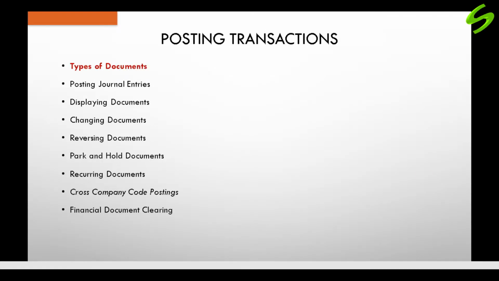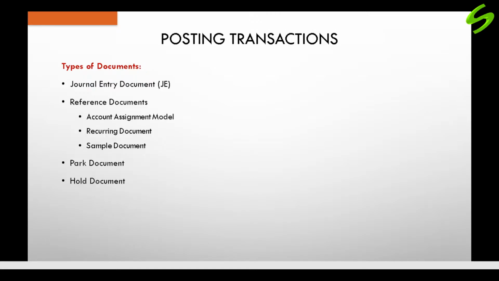Let's move on to our first topic, types of documents. There are different types of documents we deal in SAP. For example, journal entry document or JE, reference documents, park document and hold document. Journal entry documents are documents which update general ledger transaction figures. Example, liability postings, purchase postings, bank and cash postings, income postings, payment postings, expense postings, accrual postings and so on.